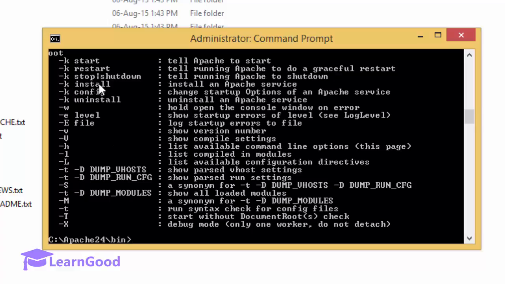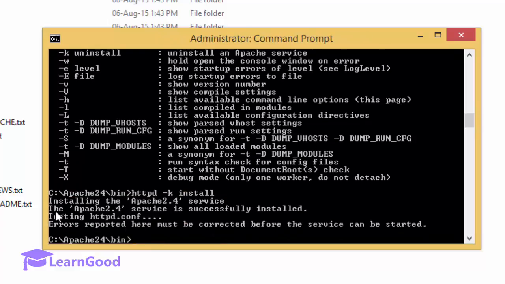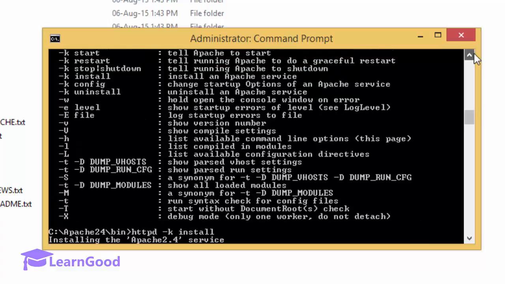First, what I want to do is do the install. This will install an Apache service, and it will be configured to run every time as a Windows service when you start the operating system. httpd -k install. You can see the Apache 2.4 service is successfully installed. Okay, so the service has been installed, but the Apache web server is not yet started, so I cannot actually serve files currently. We can do that very quickly.